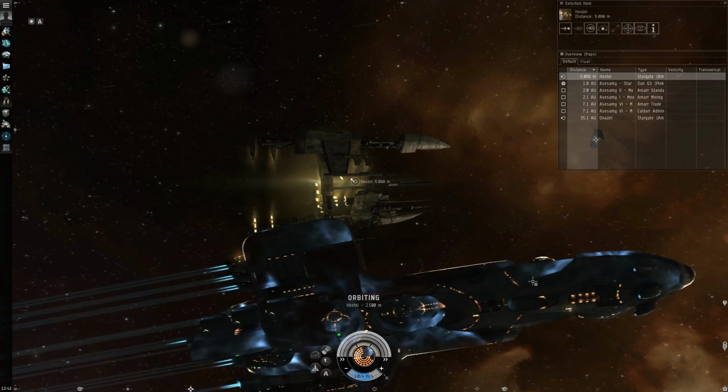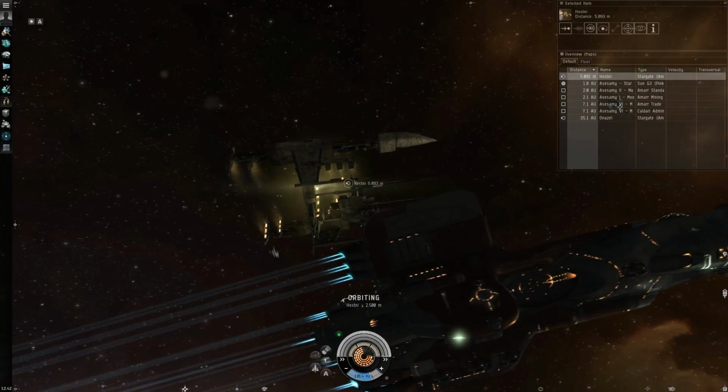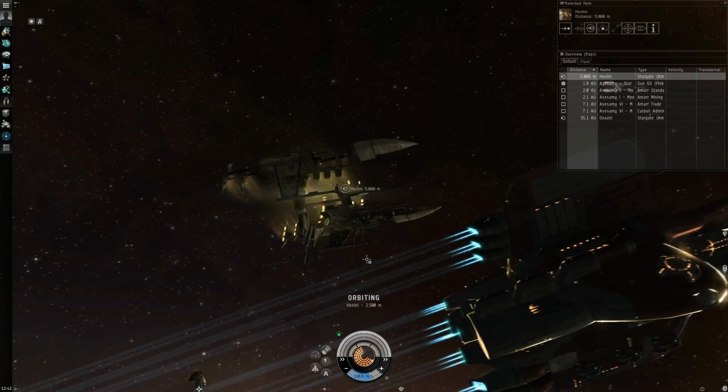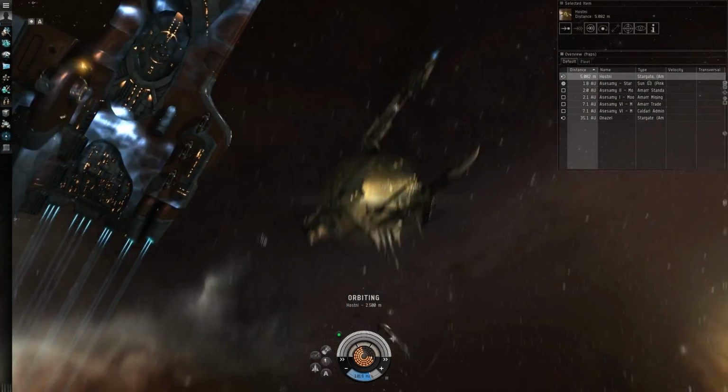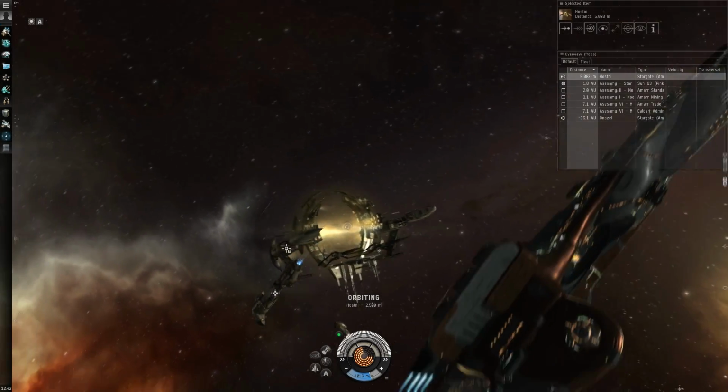So you can see now we've got a good 5k orbit with the Phobos here, doing a 2.5k MWD orbit, and it looks really cool. It's, like I say, focused on the gate, but what you can do is still move the ship around, and it does feel quite cool, so you can get some nice shots like that.